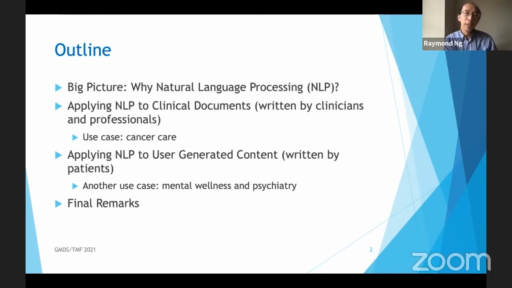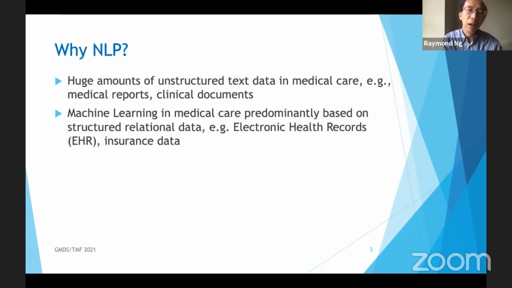And so this is roughly the outline of my talk. Feel free to interrupt me at any time if you have questions and comments. But let me begin by just talking about why we want to think about natural language processing if you are not familiar with this topic.